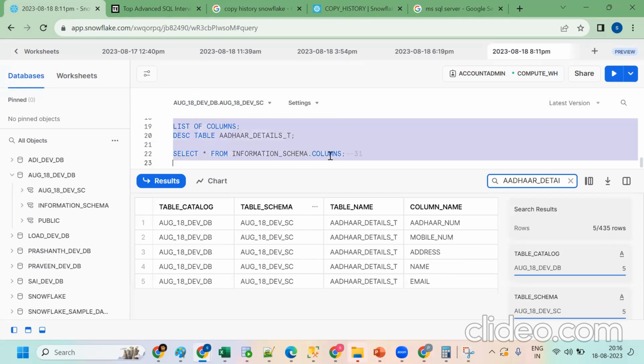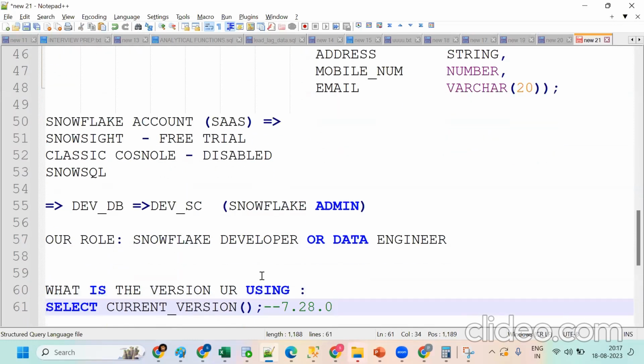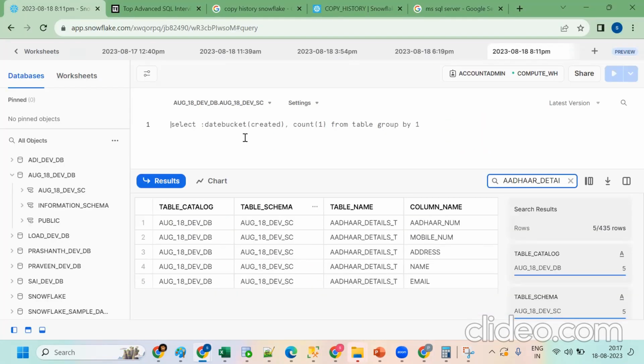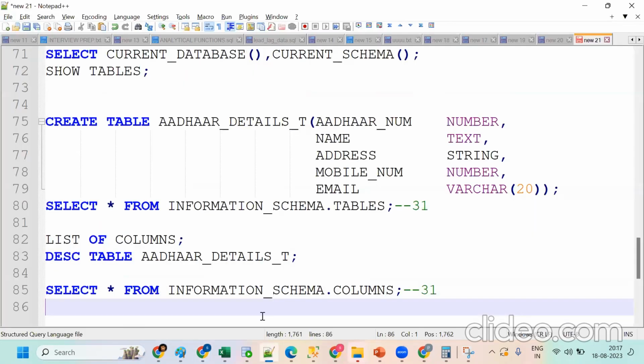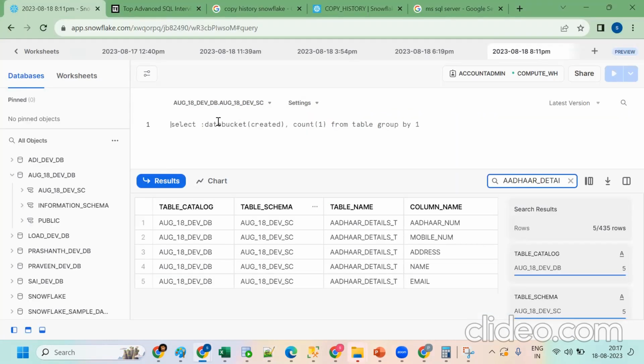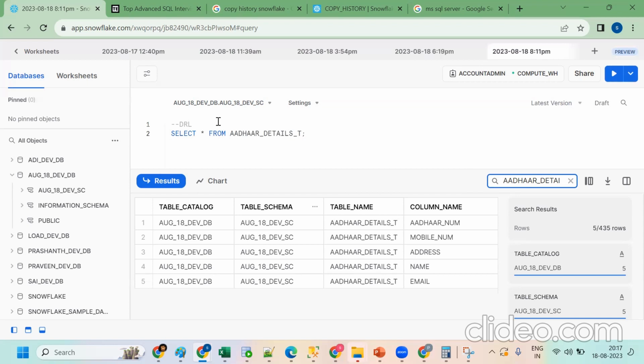Got it. Now tell me, right now will any records be there in this particular table? I want to see the list of records in this table. How can I query this data? By using a DQL statement, that is select star from table name. There won't be any records right now.